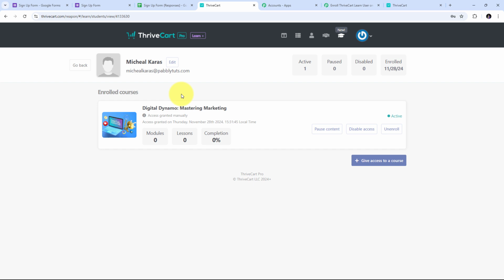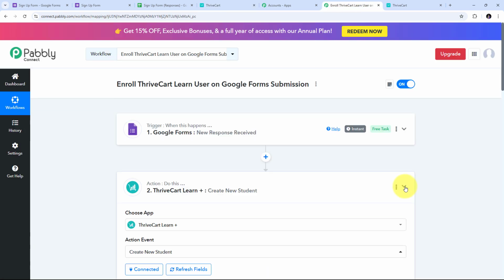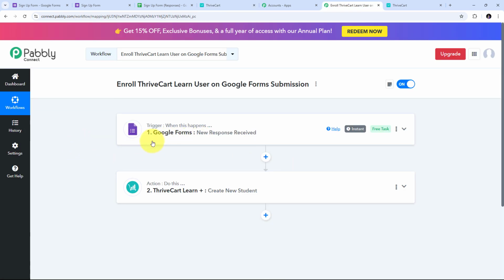And now I'm going to take you back to Pabbly Connect. Now here in Pabbly Connect, I have connected Google Forms with ThriveCart Learn Plus, and I have created this connection to automatically enroll a ThriveCart Learn user on Google Forms submission. So let's summarize what we did here. First I set up my trigger, and my trigger application was Google Forms, and my trigger event was new response received. Then I set up my action, and my action application was ThriveCart Learn Plus, and my action event was create new student.